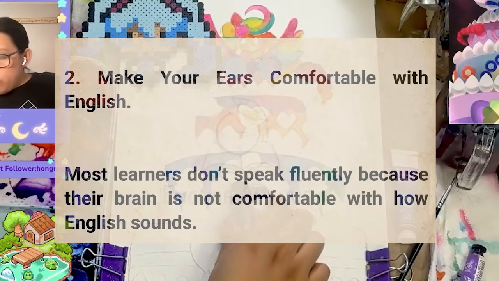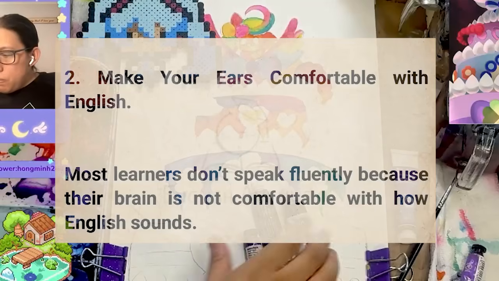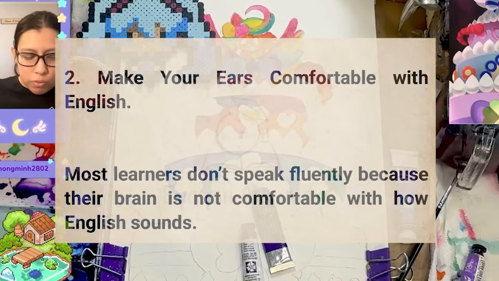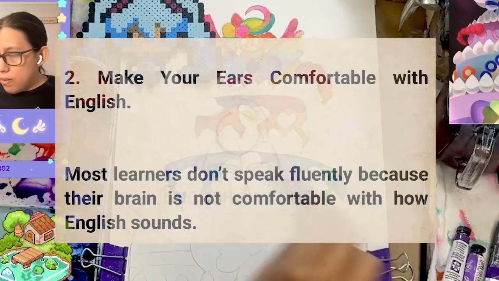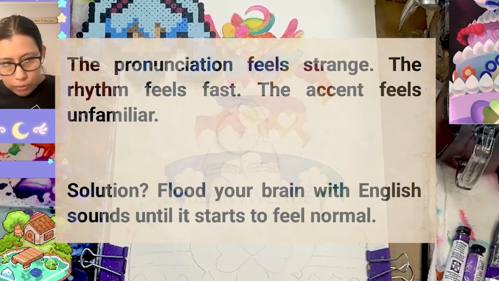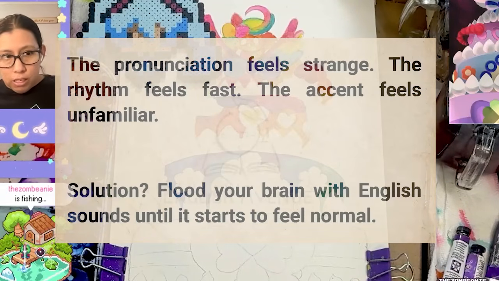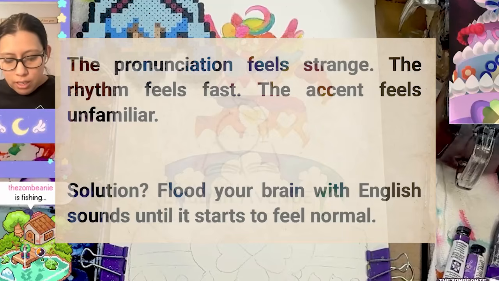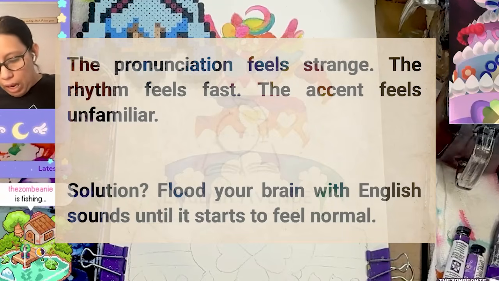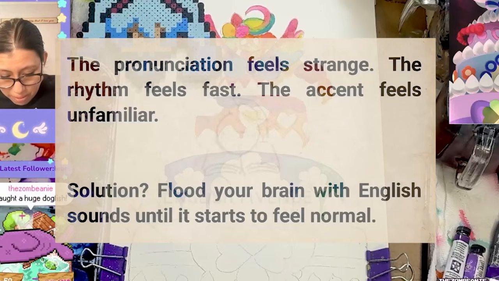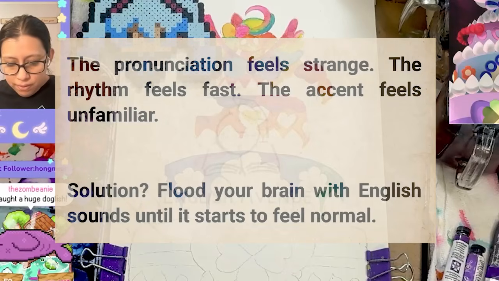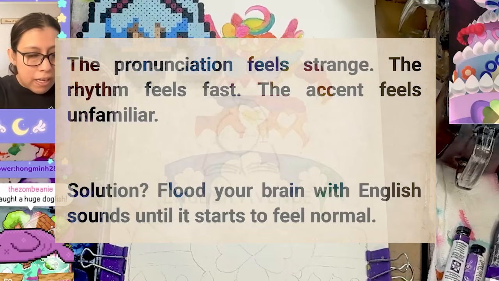2. Make your ears comfortable with English. Most learners don't speak fluently because their brain is not comfortable with how English sounds. The pronunciation feels strange. The rhythm feels fast. The accent feels unfamiliar. Solution: flood your brain with English sounds until it starts to feel normal.